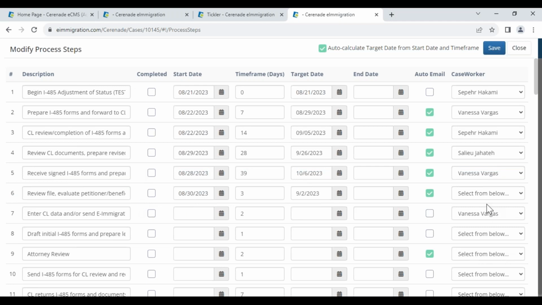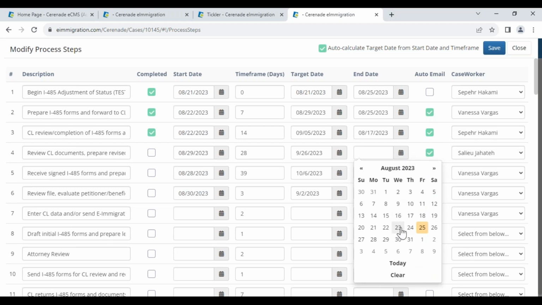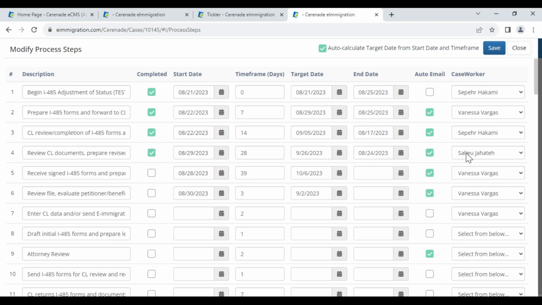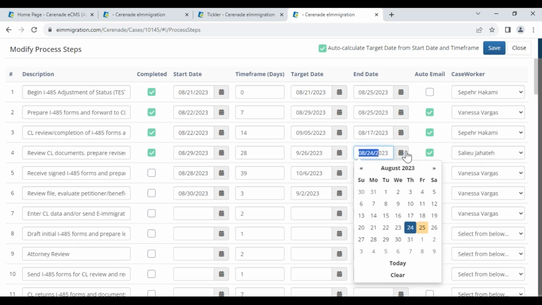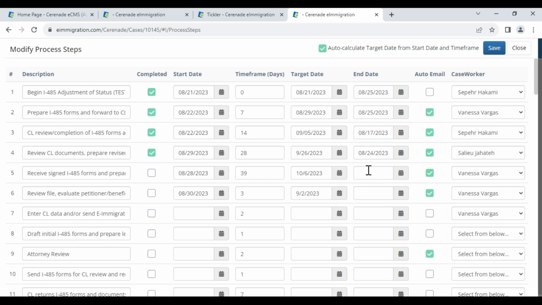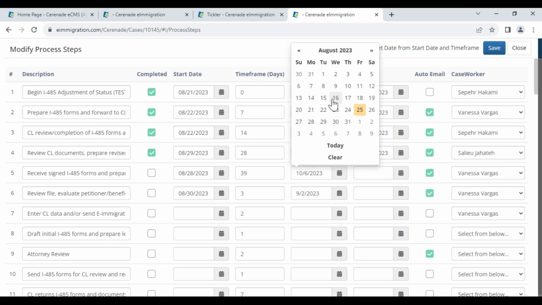So we have the person in charge. Let's say Vanessa has to review file and evaluate petitioner on September 2nd. If I don't complete it and click here or enter the date, let's say I completed this last week, I did this yesterday. Now we know who did what and when they did it.